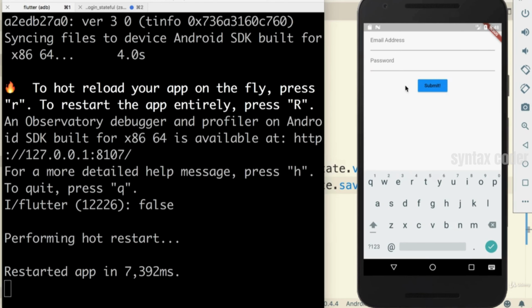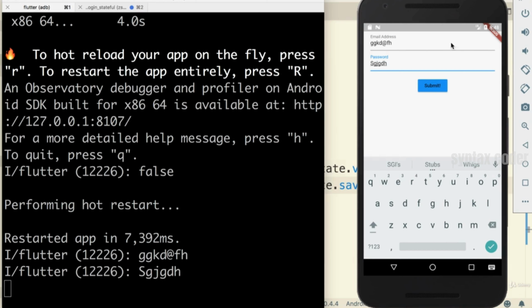Wait just a minute for that to go, and now I'm going to enter in some email that is valid, so it needs to have the @ symbol, and then I'll put in at least 4 characters here, and I'll click on submit. Now at present, the form is valid, so I successfully see my email and password printed out inside the terminal.